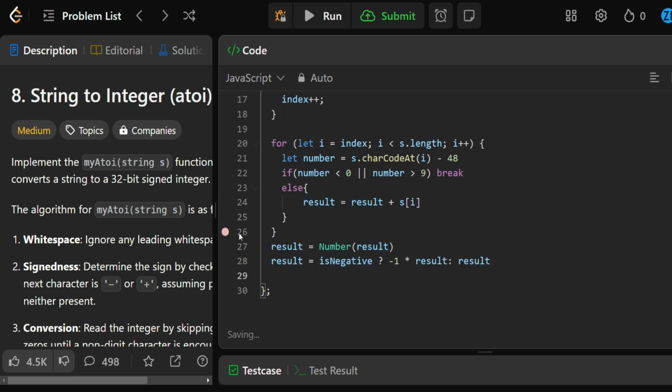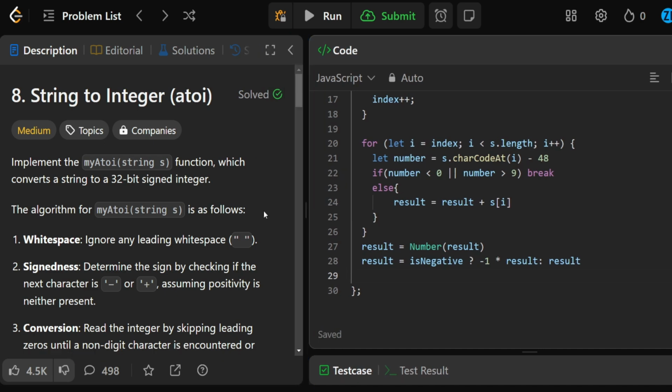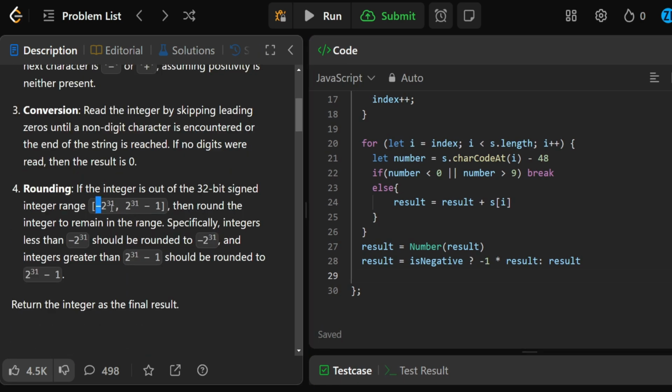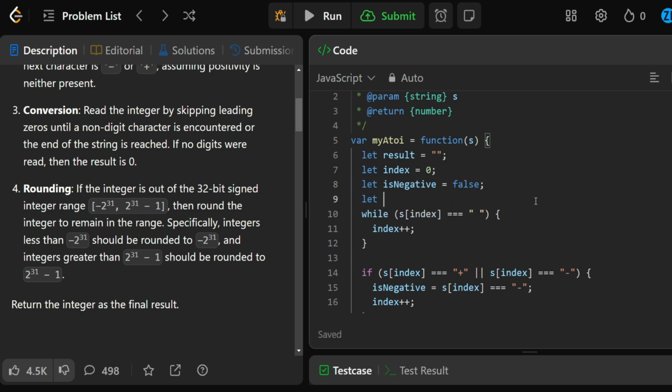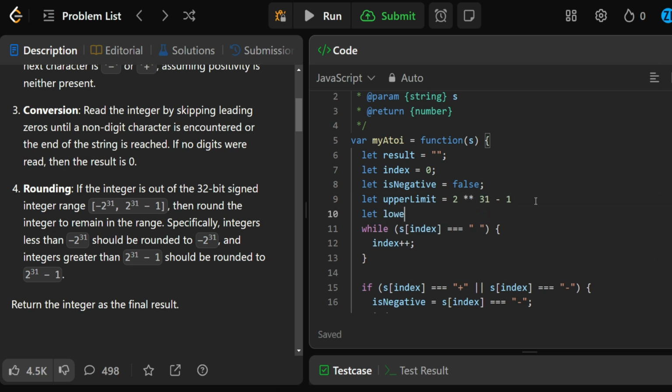And the final thing we need to do is to check if our number lies between the range that was defined to us by the question itself. So let's define our limits here. We're going to say let upper limit be equal to 2 to the power of 31 - 1, and then let lower limit be equal to minus parentheses 2 to the power of 31. And again, these two were given to us by the question itself, and it is actually the 32-bit signed integer range.